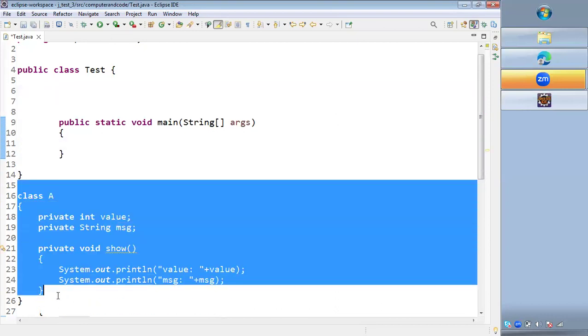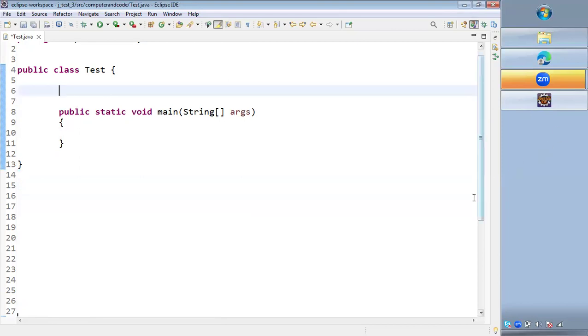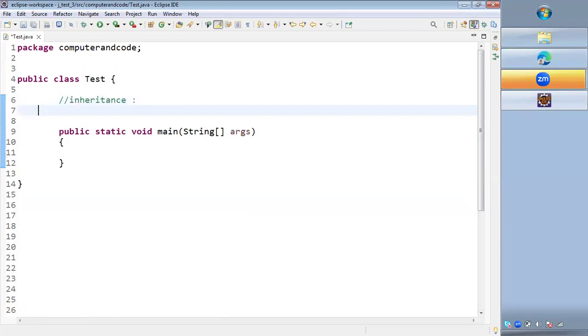So I'm removing this. So now let's go to the second concept, which is inheritance. So inheritance in Java is where we are creating a new class by using features of an existing class.